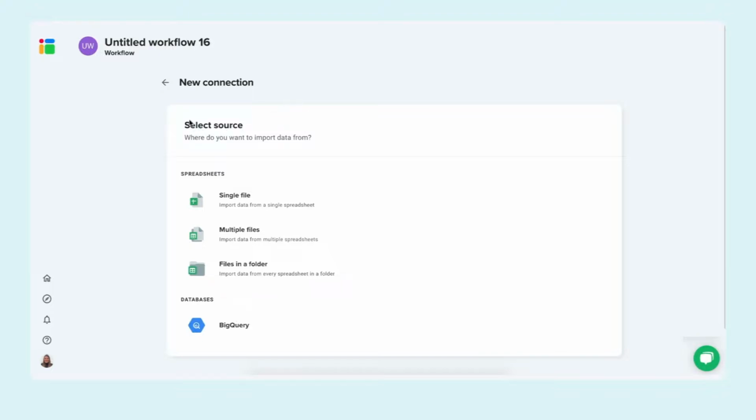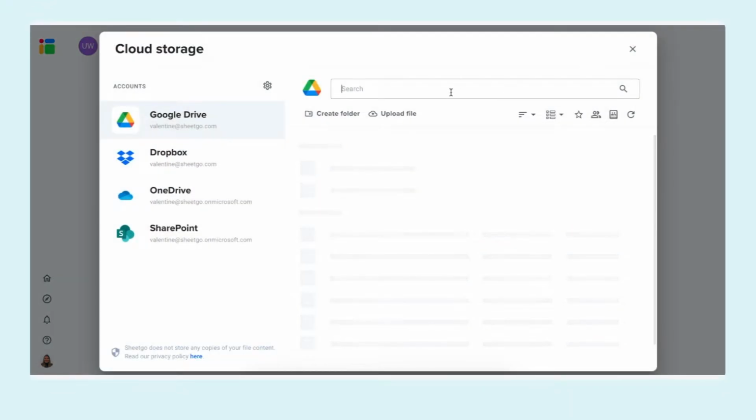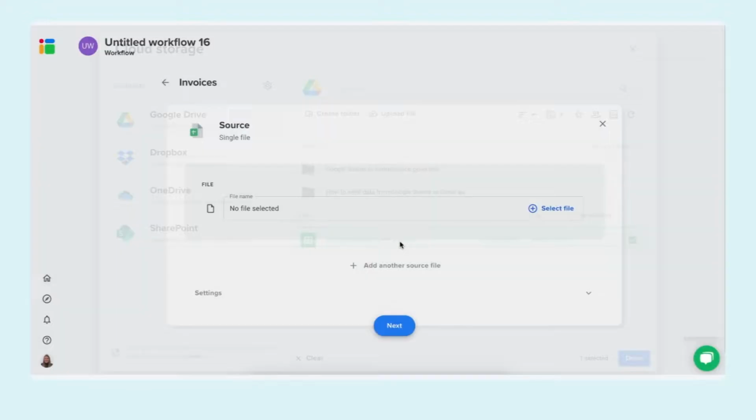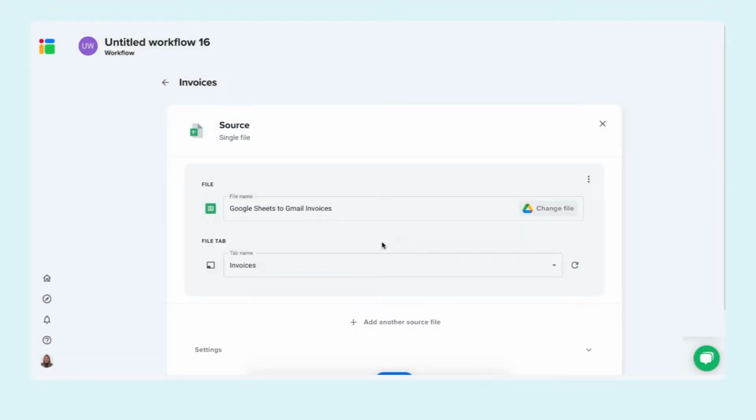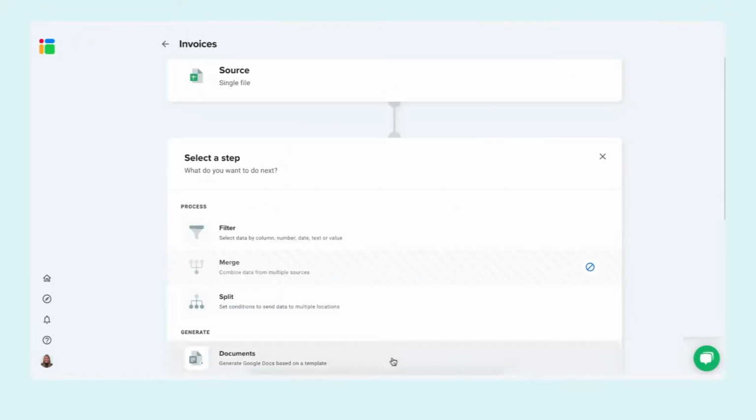And when creating a workflow with Sheetgo, you start by selecting your source. I will rename this connection. I will call it Invoices. Because I want to start from a single file from my spreadsheet that has my invoices, so I will select it from my drive right here. There we go. I've selected my source file and the correct tab, so I can move on to the next step. So now we can process our data.